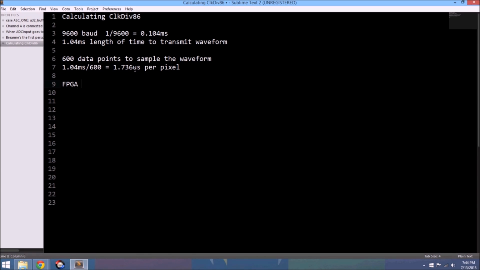Now the FPGA clock is 50 megahertz, and the period of that is 20 nanoseconds. 1736 nanoseconds divided by 20 nanoseconds is 86.8 clock cycles. So it's going to take 86.8 clock cycles to reach 1736 nanoseconds. So I want to record a data point, count 86.8 clock cycles, record another data point, wait 86.8 clock cycles again, and record a data point all the way up to address 800.